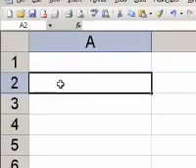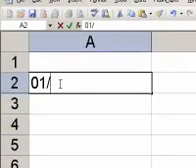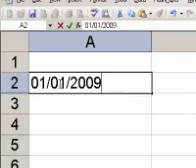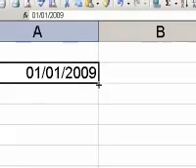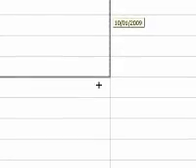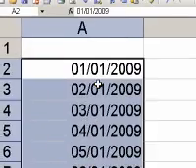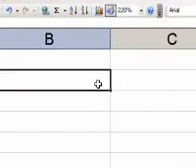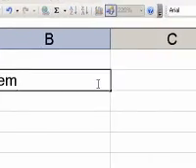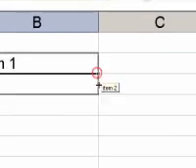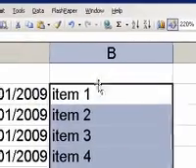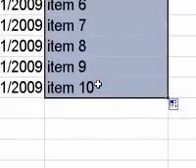This also works with dates, so I'm just going to put 01/01/2009 in. If I just drag this down, can you see it increments the date by 1? I can also do it like so. So if I put in the word item and then 1, and then drag this down, can you see it's gone item 1, 2, 3, 4, 5, 6, 7?